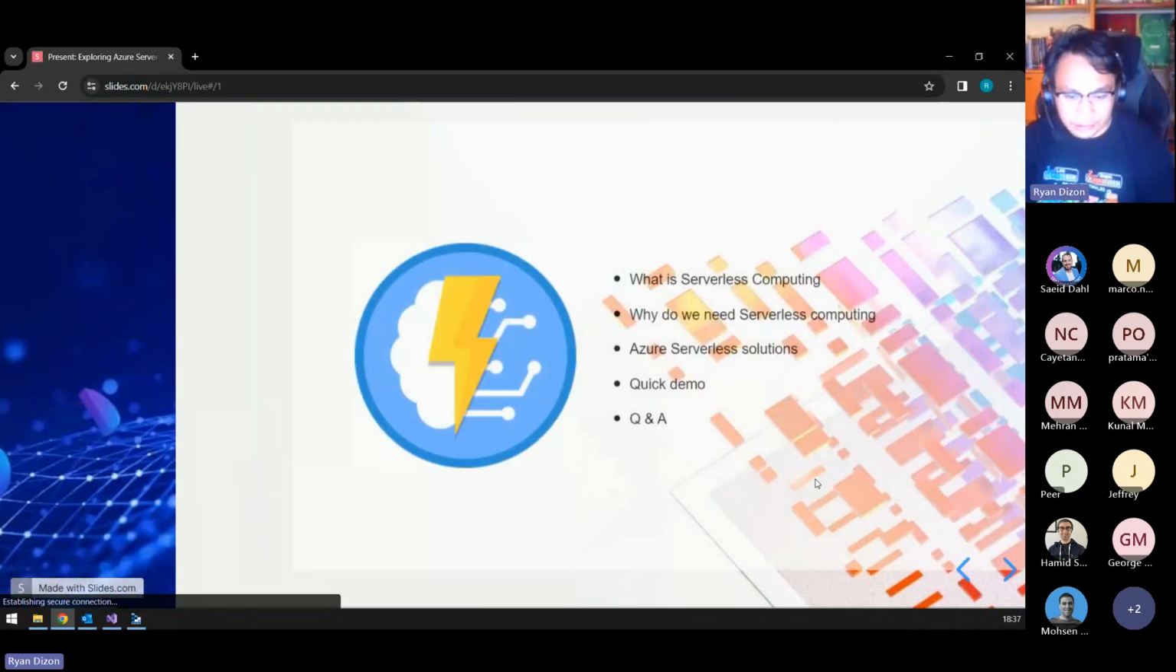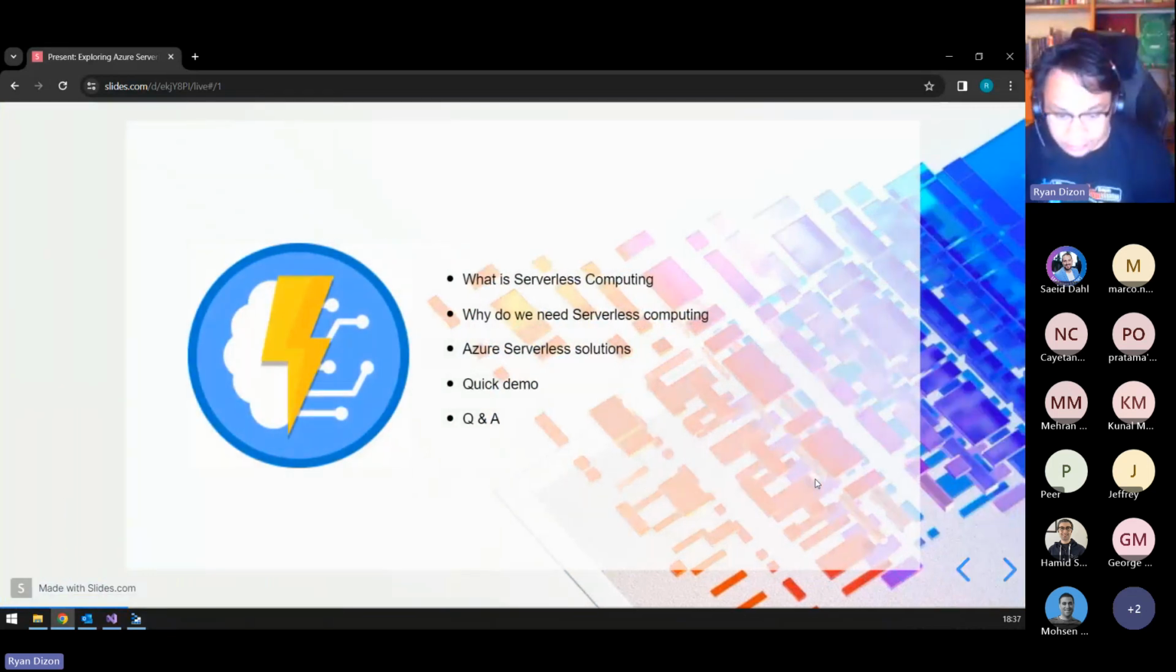Okay, so here is the agenda, here's what you can expect for this session. I think this will not be long because I will just briefly discuss serverless. What is serverless computing? Why do we need serverless computing? And I will briefly show you different common Azure serverless solutions that you can use for your current and future projects.